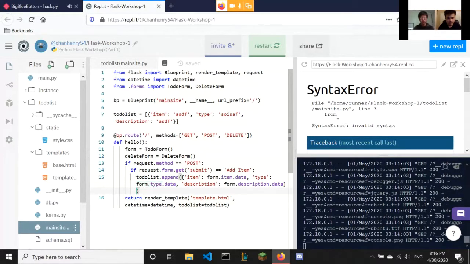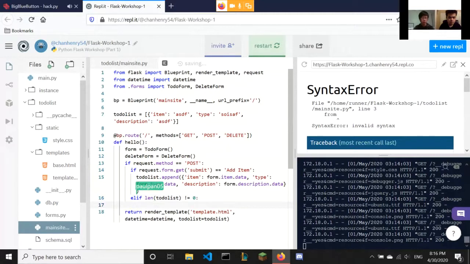And otherwise, if we didn't add an item, it means that we must have removed an item. So basically, what we're going to do is make sure that the to-do list isn't empty. So we're going to call len of to-do list, which is basically the length function. So we're going to check to make sure that the list isn't equal to 0. And if it isn't empty, then from the to-do list, we're just going to pop the last item in our list.